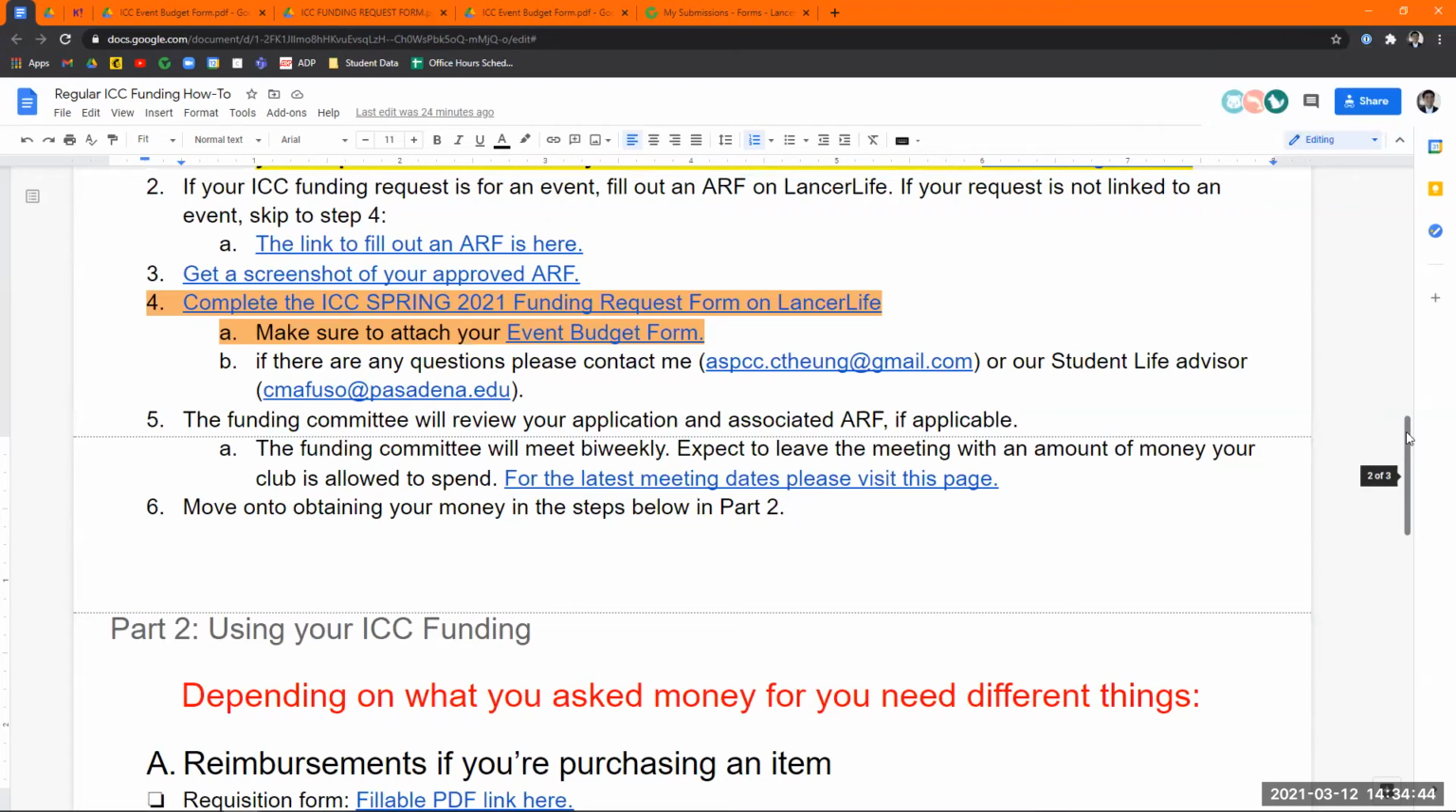Just so I have it clear, even though for us it's not an event, we still fill out those 2 other half sheets, and we just put in description because it's not an actual event. But when we get to uploading documents, we don't have to worry about an ARF because it's not an event. Yes, if it's not tied to an event, you don't need to turn in a screenshot. Okay. Thank you.